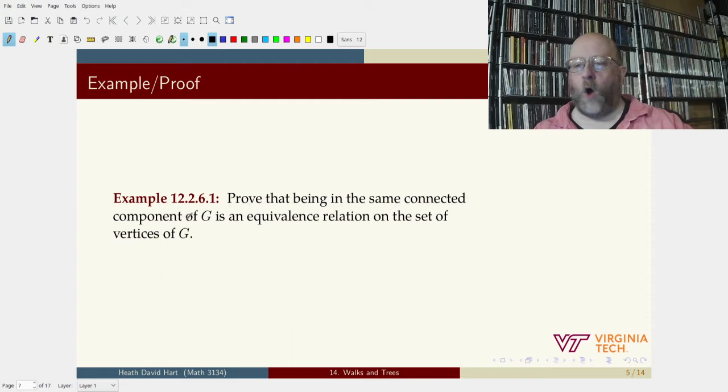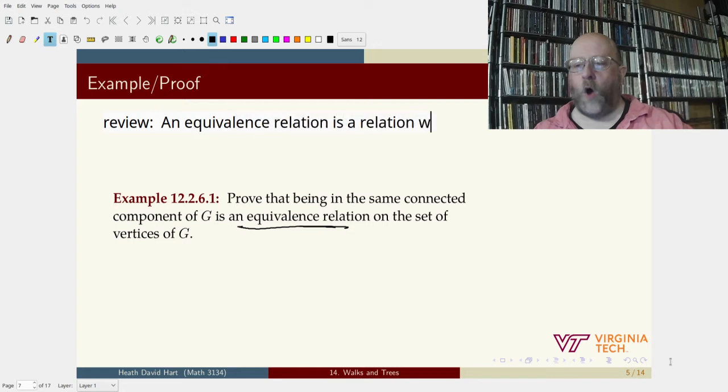Prove that being in the same component is an equivalence relation on the set of vertices. So let's review what an equivalence relation is. An equivalence relation is reflexive, symmetric, and transitive. So we need to show that being in a component satisfies this condition here. So we have to prove all three things.